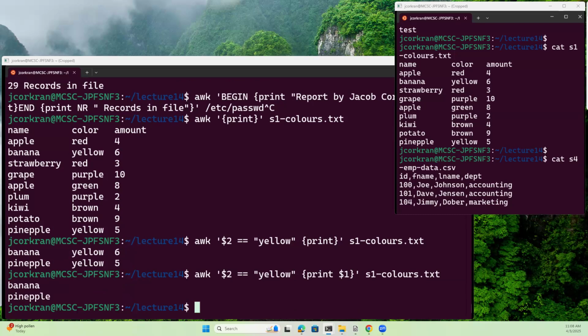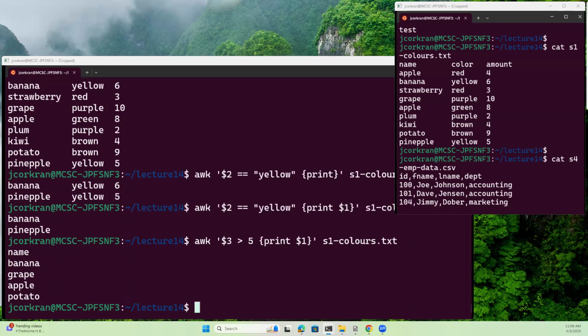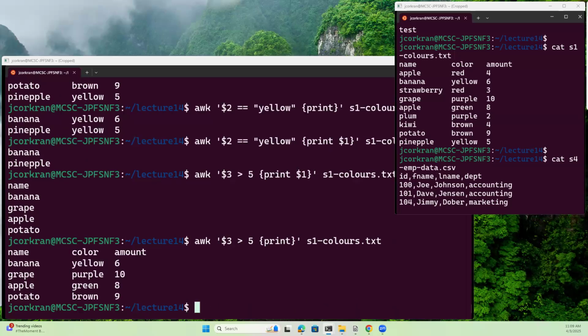We can even do some math operators here. So let's just change this right here. We'll change this to, I think it's $3, and then we can say greater than 5 here. We hit enter. Then, actually, let's go ahead and print the entire record right here, so it'll be a little bit easier to validate that.